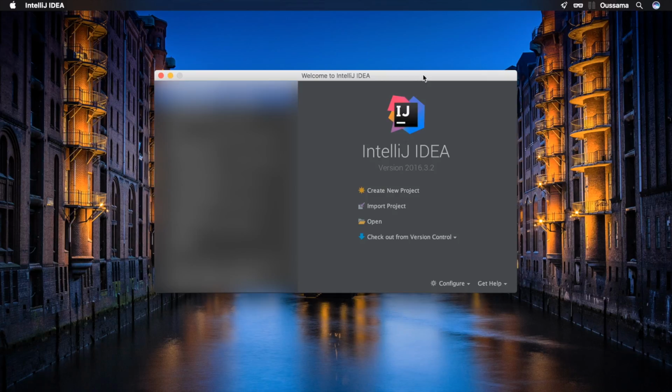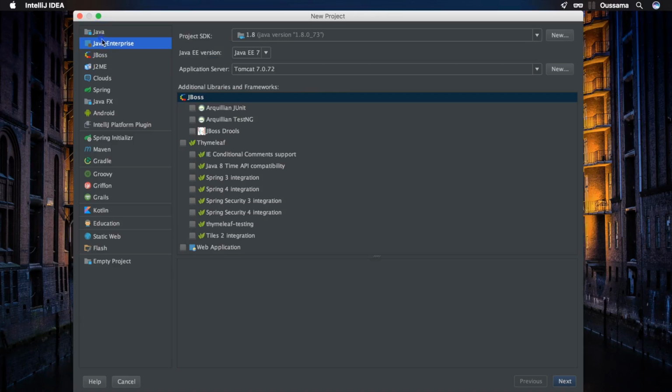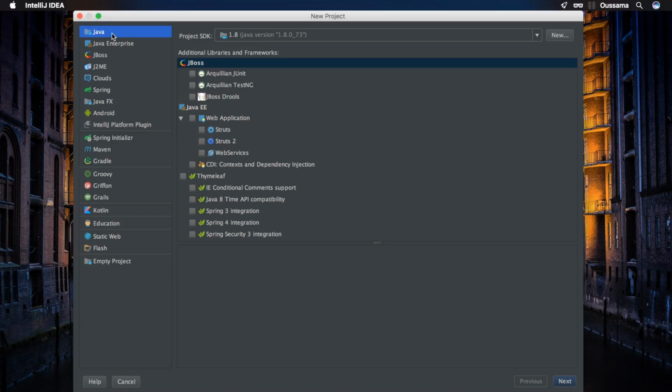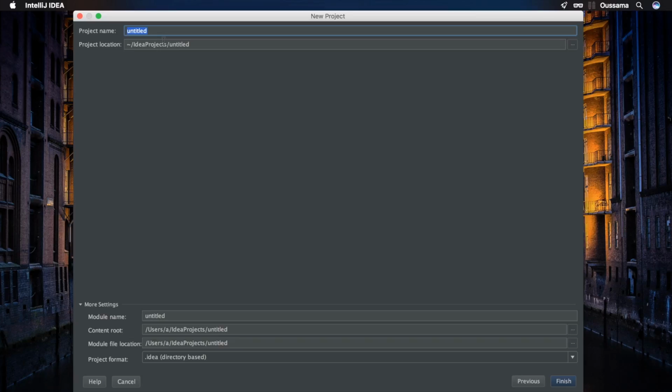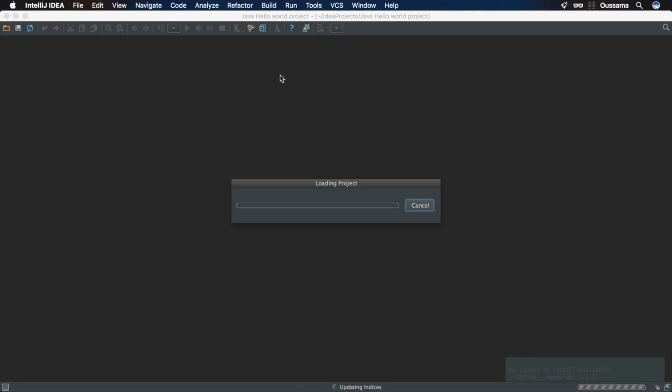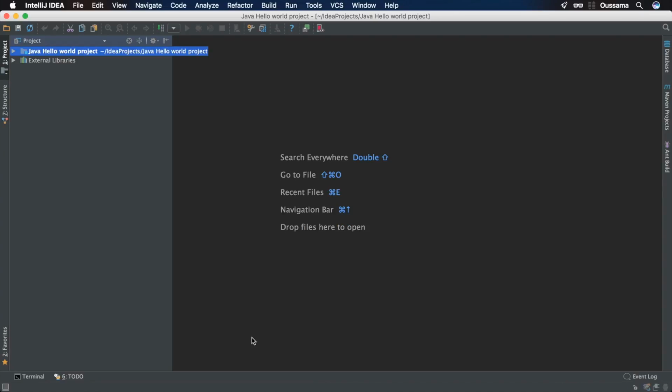From this window, you can create your first Java project by clicking on Create New Project. You have a lot of choices, but for now we will choose Java. We click on Next. We click on Next again, and then we enter the title of our project. In this case, it will be Java Hello World Project. Then we hit Finish, and then we will see this is the main user interface of IntelliJ IDEA.